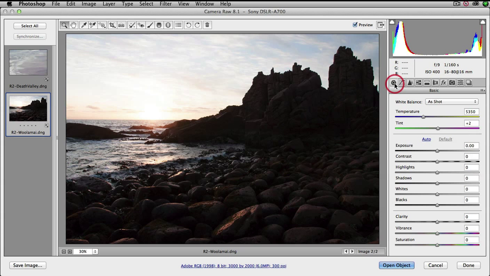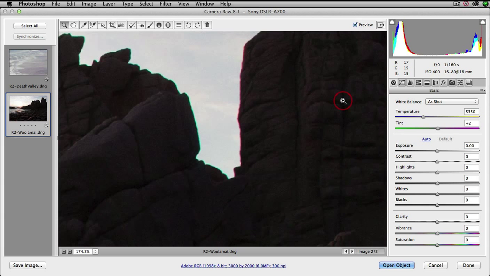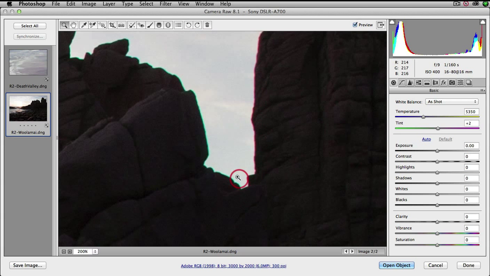Now typically we would start in the basic panel and start with a top-down approach, using the exposure and white balance sliders first, but because the image is so compromised, we're going to have to choose a slightly different approach to this image. Before I start tackling the shadows and the highlights, I'm just going to zoom in around this area of the rocks here, looking at this high contrast area. And as I suspected, we've got a good deal of problem with chromatic aberration inside of this image.